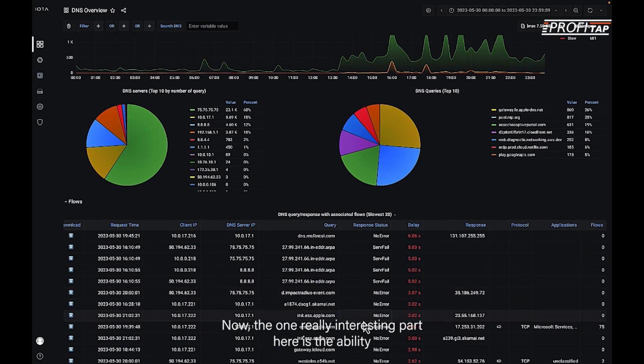Now the one really interesting part here is the ability to see the number of flows that are associated with this query. So right here we see this query took 3 seconds to get a response, and there are 75 flows dependent on that query. So those 75 flows were affected by that particular DNS query.